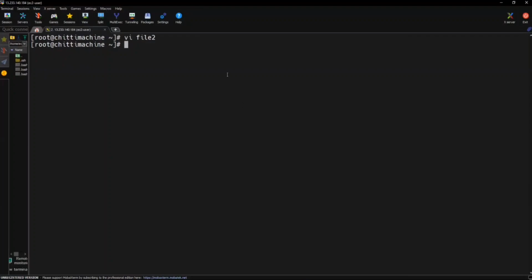Okay, now we have file 2, right? In that file 2, you want to search what? Riaz sir. We need to know whether the word Riaz is there or not in that file. So what's the command that we use? Grep. What do you want to search? Riaz. In which file? File 2.